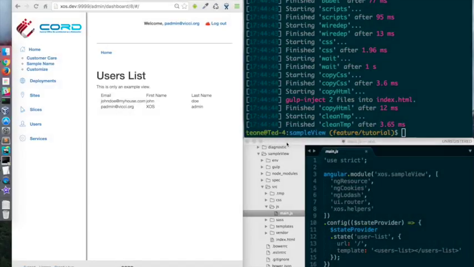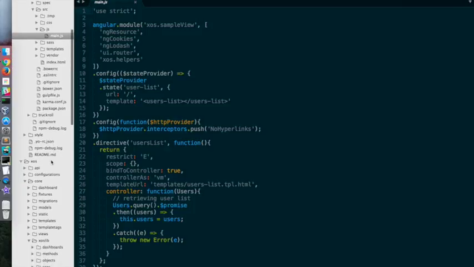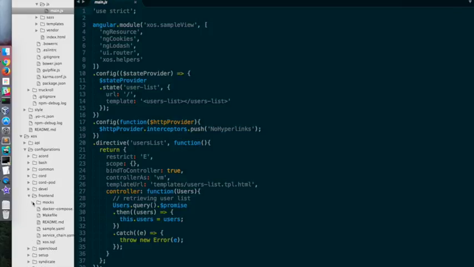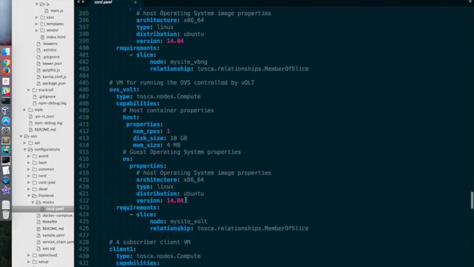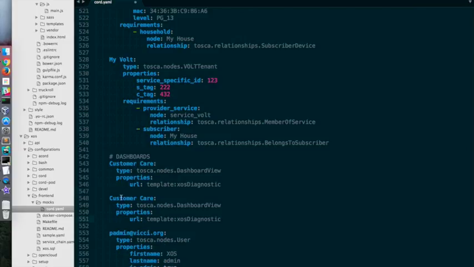In case we want to add our dashboard as default to a configuration, we have to edit the relative configuration Tosca file. First, we need to locate the user definition. We should look for padmin@vicci.org, and we'll find defined the already registered dashboard, in this case customer care. We can copy this definition and update the content with our sample dashboard values.